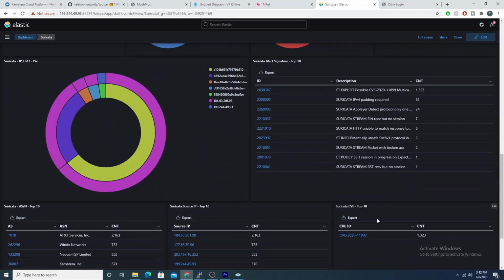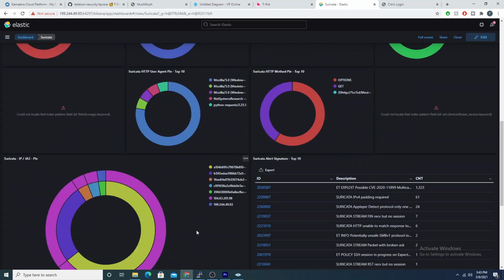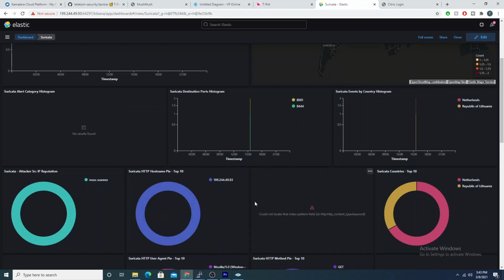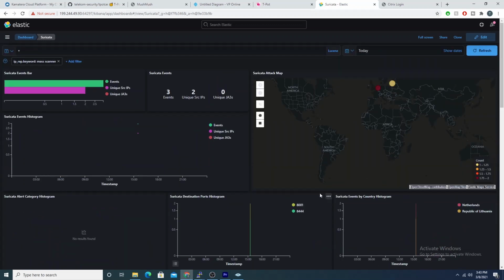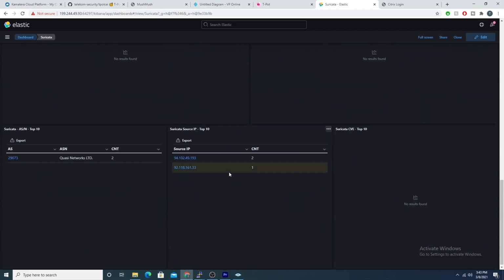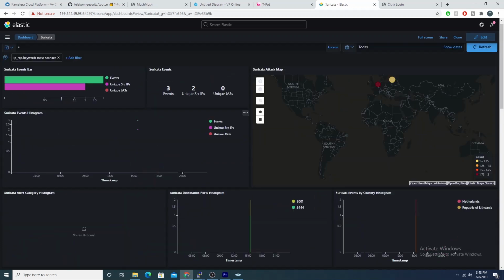We get Suricata alerts, the rule descriptions. We can see who all is triggering these. We also see some IPv6 sources coming in, and we really get a wealth of information. Oh, and we're also categorizing out a mass scanner. So we can see someone from the Netherlands and the Republic of Lithuania are using known scan engines, and I imagine they're just mass scanning the internet and trying to hit anything that they can reach.